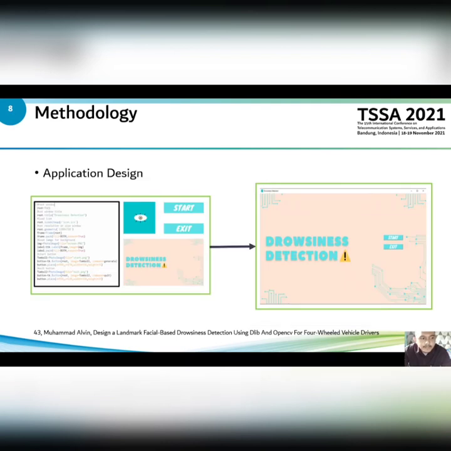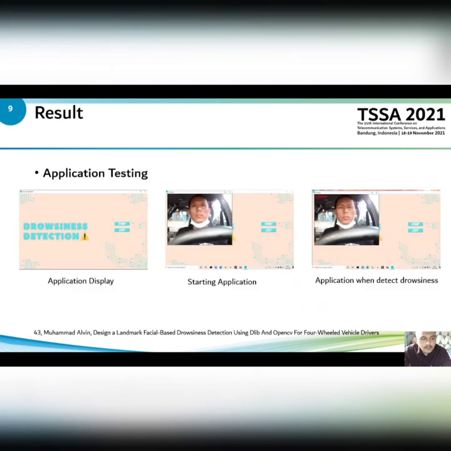Application design. Several images made with a photo editor application serve as the application background and the button background to design the application. This interface design uses the built-in library, namely Tkinter. The result. Application testing. Application tests are tests carried out on the driver. When the application is run, the driver face window will appear. A warning message and an alarm sound will appear when the driver provides input with his eyes closed. The test was carried out on 10 different drivers.